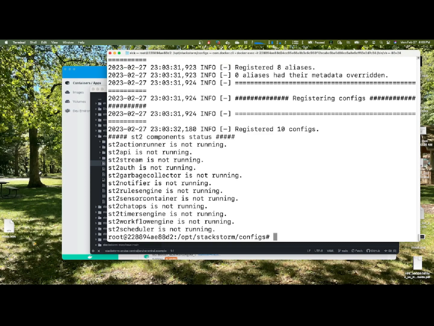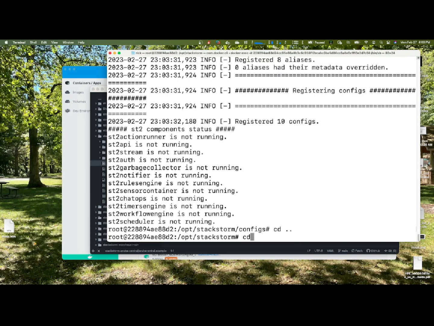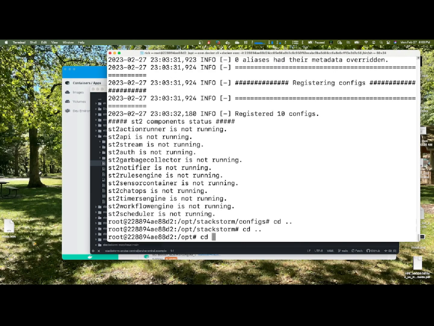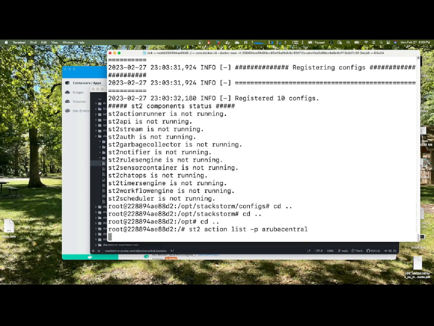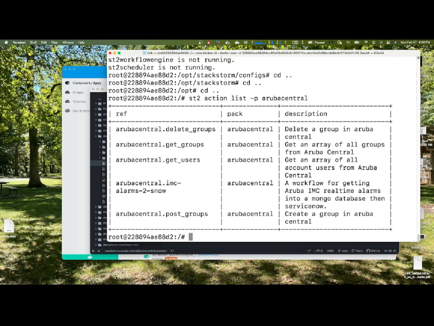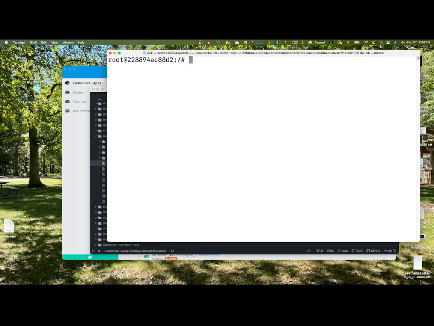Okay, now I'm going to get us some real estate here. We're just going to issue some StackStorm commands. We're going to say st2 action list with a -p flag, and I'm going to say aruba_central. And I'll get to see those actions that are in the Aruba Central pack. So I have a get groups, delete groups, a get users, and then we have post groups, where we're going to actually create a group. So how do we do that? How do we make that happen?